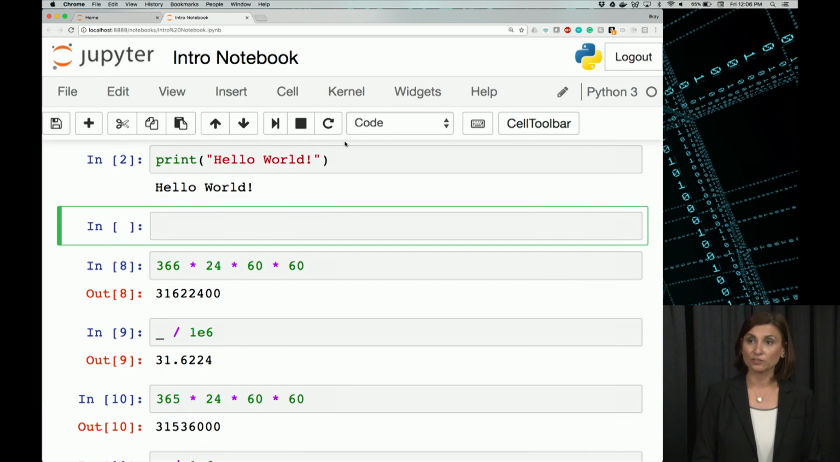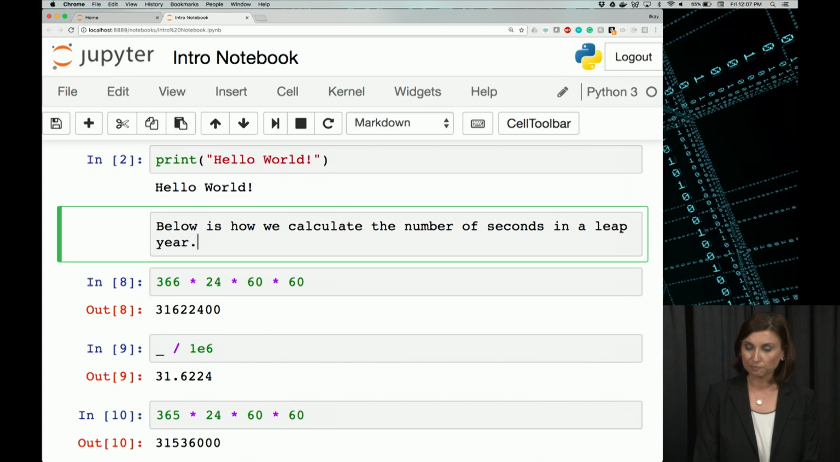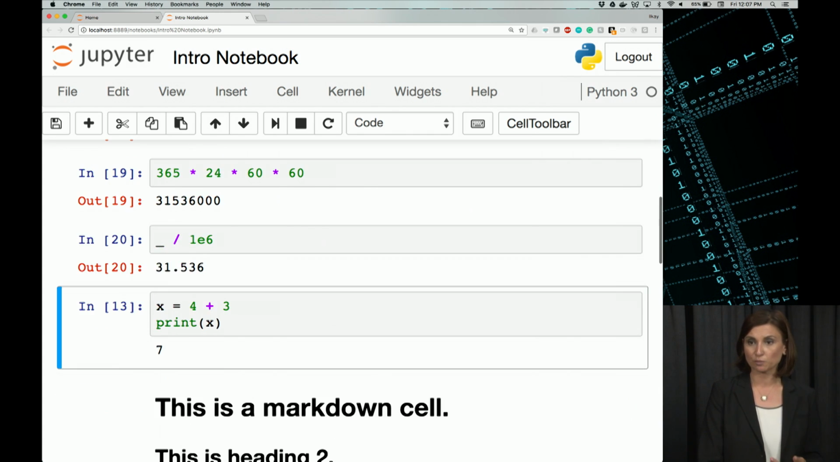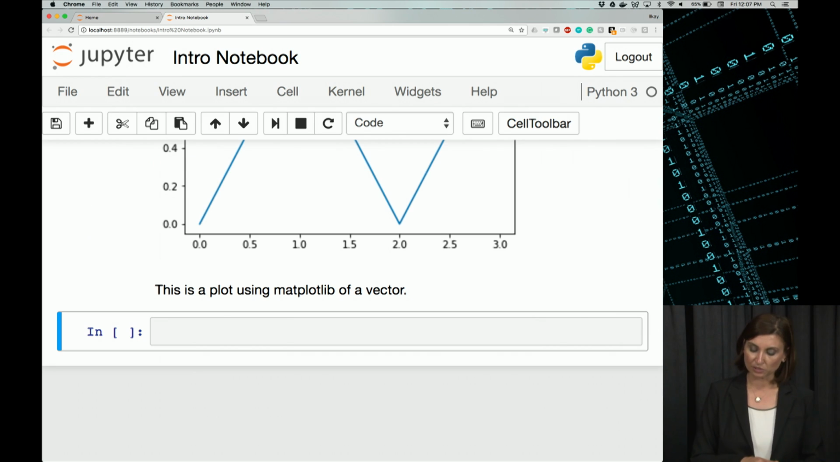Here I can click on the new cell that I added, convert that to a markdown, and say below is how we calculate the number of seconds in a leap year. So if we run this, we could see that we are nicely documenting, and I haven't changed much, but I'll just keep running through the notebook to see how we can run everything in it using shift enter one by one. It puts us to the next line each time. So now we are done with our notebook.